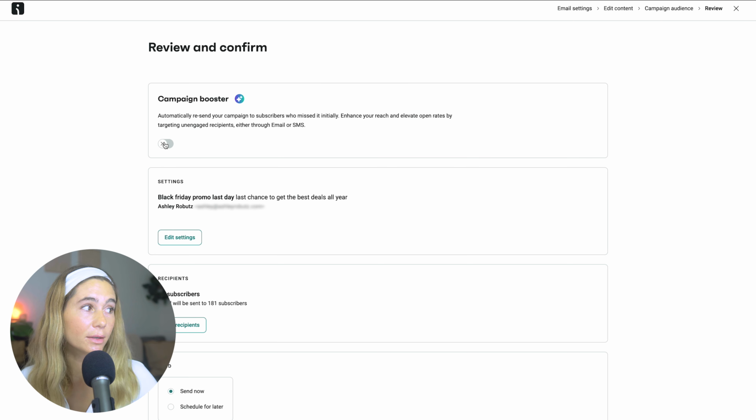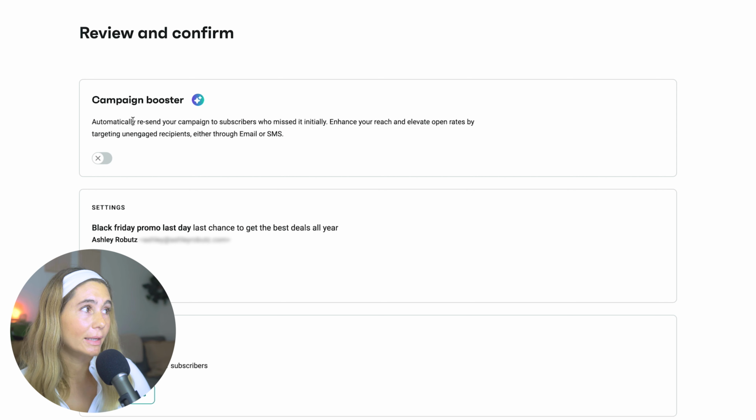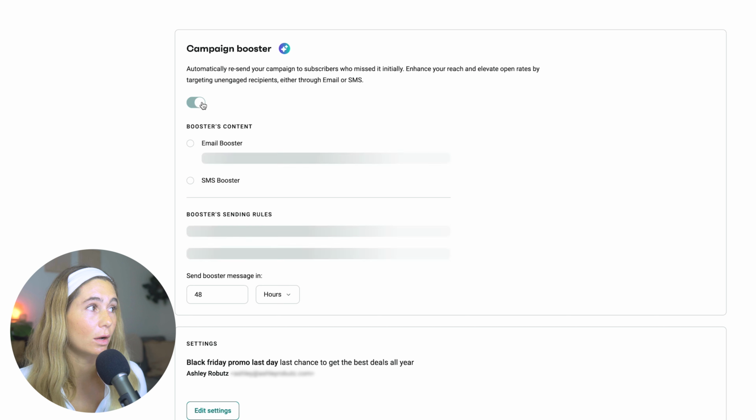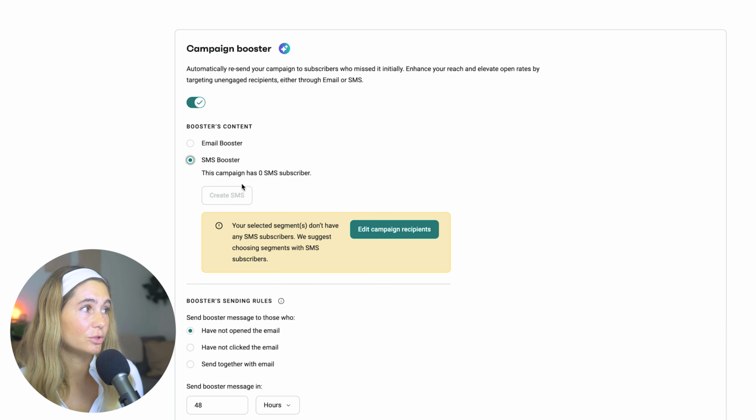And then from here, what's also really cool about Omnisend is they have a campaign booster. So it'll automatically resend your campaign to subscribers who missed it initially. So this just really enhances your reach and enhances your open rates because they're retargeting recipients. Really cool. You can turn that on, and then you can edit the content if you would like, and you also can do an SMS booster as well.